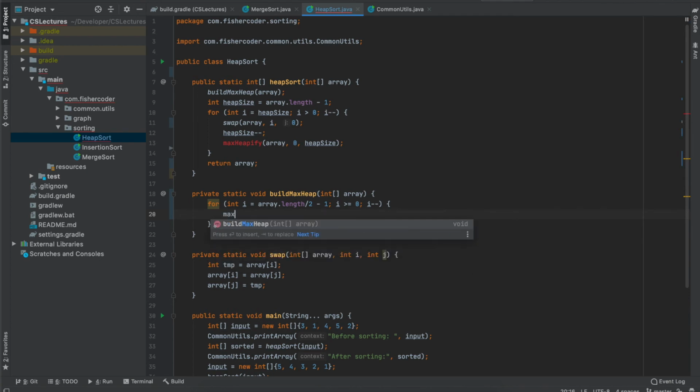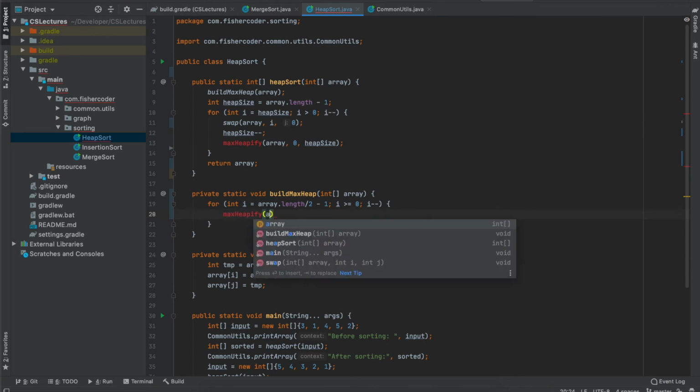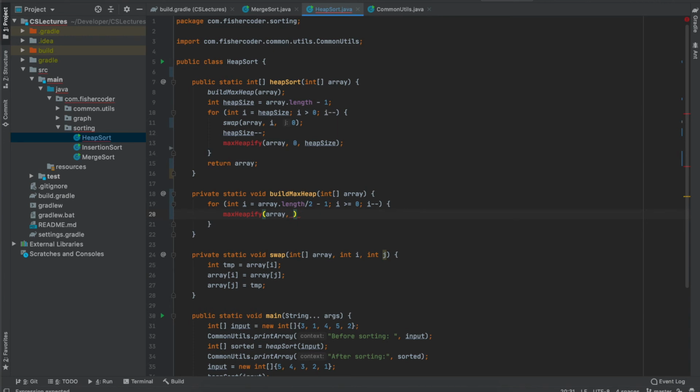Now, inside this, what do we do? We call max-heapify. Max-heapify takes these parameters: the array, the first being i, and the second being the size of the heap, which in this case is the entire array length minus 1. I put it this way, but you can put it either without minus 1 or with minus 1. It doesn't matter as long as you implement max-heapify properly.